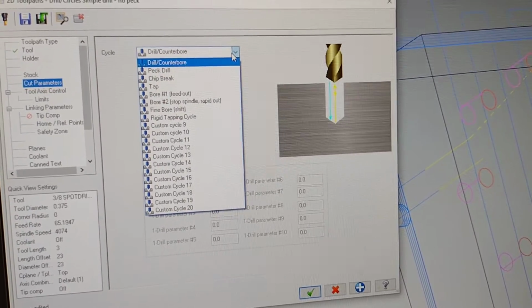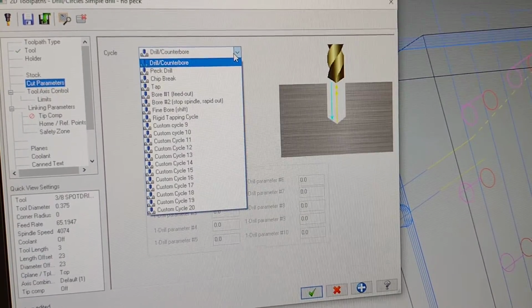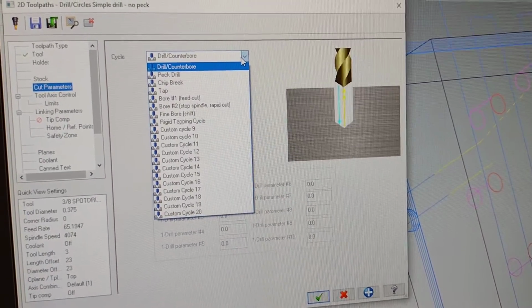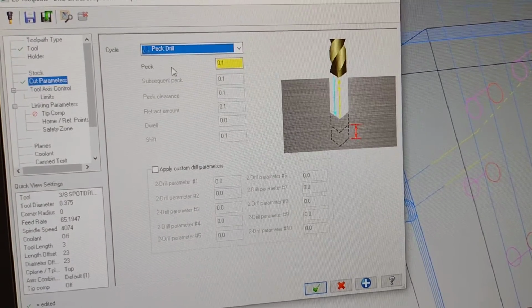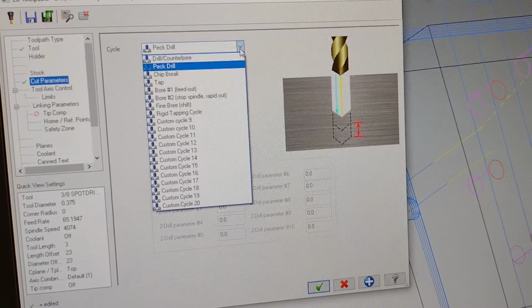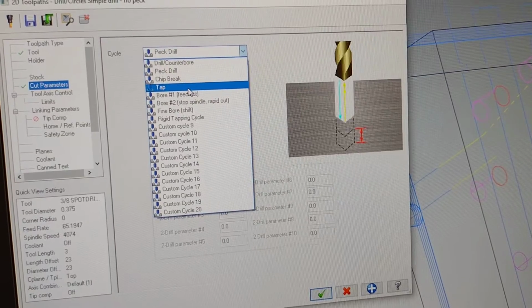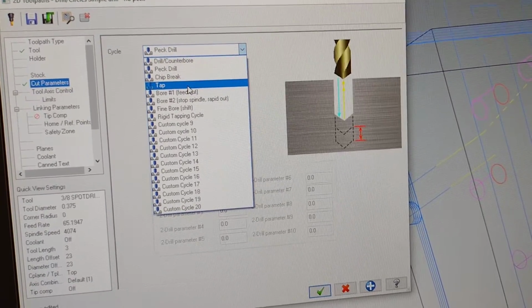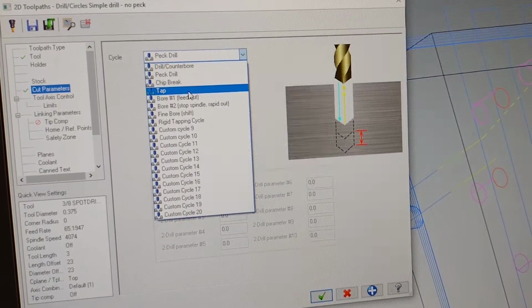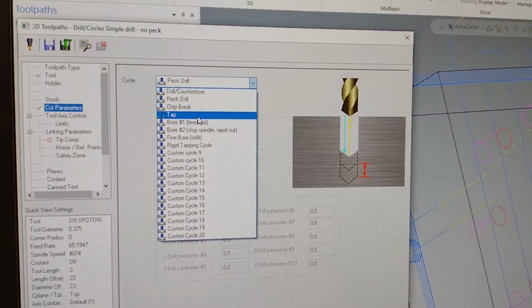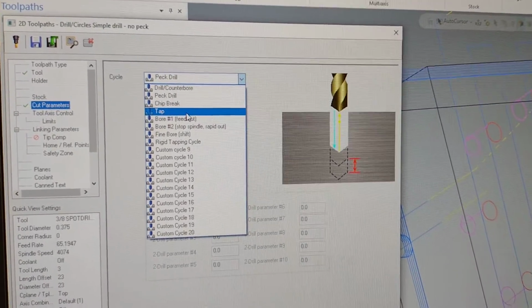So if I had wanted to do a deep hole, I can't do it all in one shot. I'm going to want to PEC drill it. So I would choose PEC drilling. Or if I wanted to tap, I'd choose tap. Now some of these you'll have to find out what the specifics are on your machine at your shop. Because notice this just says tap, and this says rigid tap.